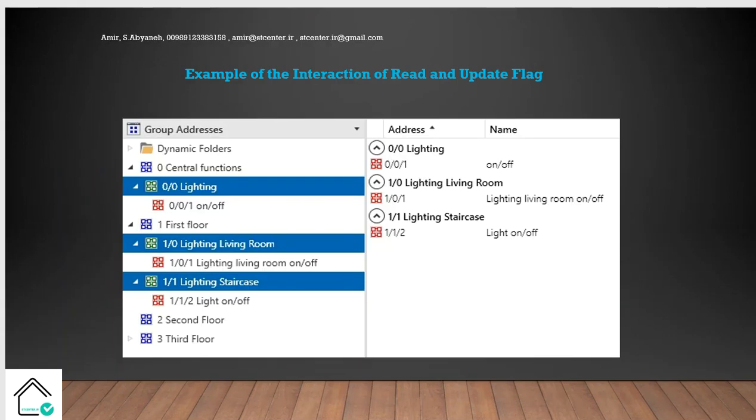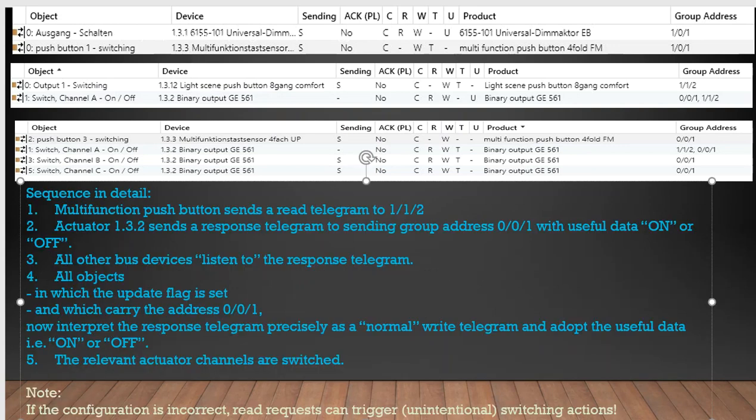So let's go through an example of the interaction of the read and update flag. Here we have the central light with group address 001, the light living room 101, and the light staircase 112. So here what's happening? Because the U flag is on and the U flag in response, it interprets the read response as a write, so it will provide us some problems.